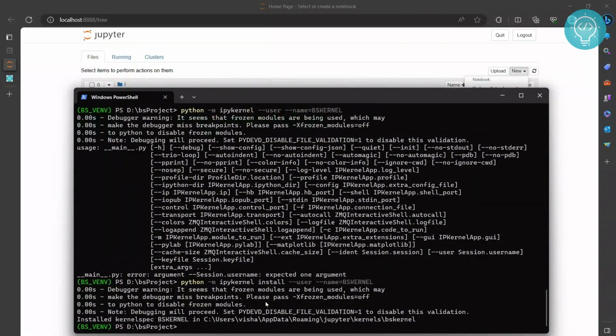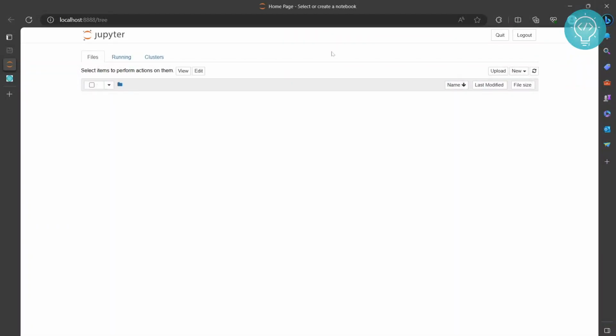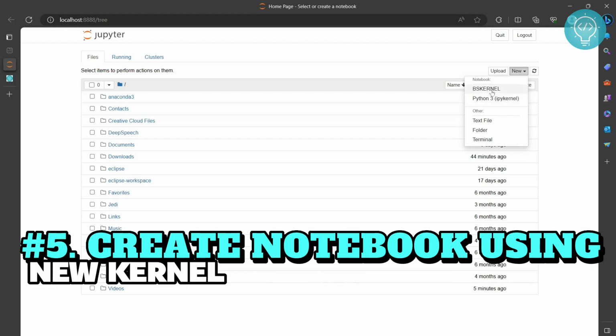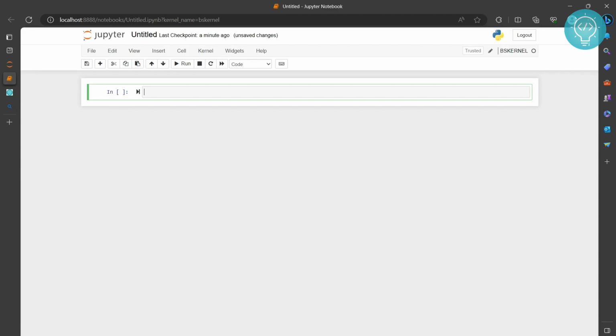And now ipykernel is set up, and we can use this kernel in Jupyter Notebook and it has BeautifulSoup installed. So if I go here and reload using Ctrl R, I click here, as you can see, BS kernel is now available. Now click on this and BS kernel will be running. Now in this notebook, you can use BeautifulSoup and scrape web pages.